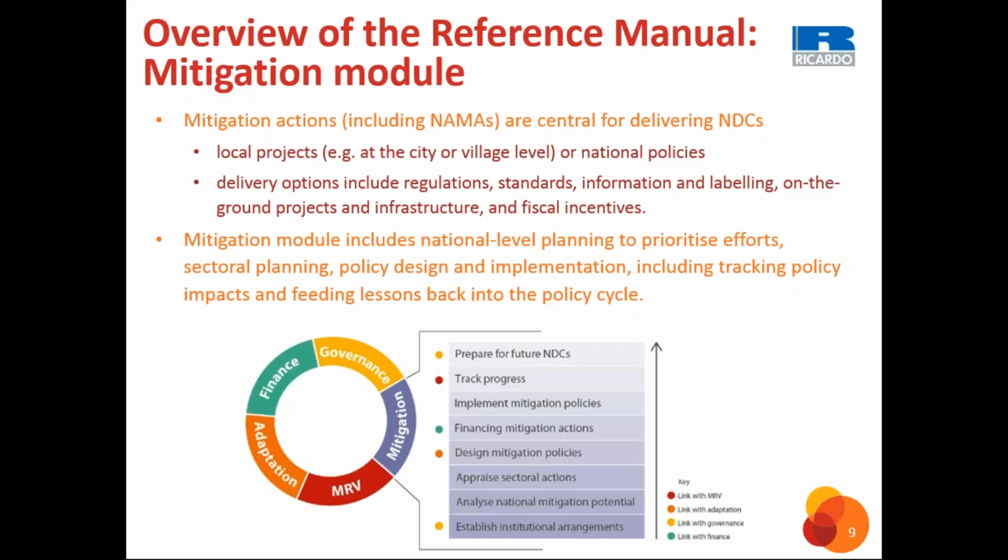And after that, the next activity is to implement the mitigation policies on the ground, to build capacity and to support through guidance. The next activity is to track progress, and this is covered more in the MRV module, but essentially involves monitoring and evaluating the effectiveness and the impacts of the different mitigation policies. And finally, the final activity might be to start preparing for future NDCs. And so countries might want to start thinking about strengthening greenhouse gas emissions targets in the future, or possibly expanding those targets to cover more sectors if they don't already cover the whole economy.